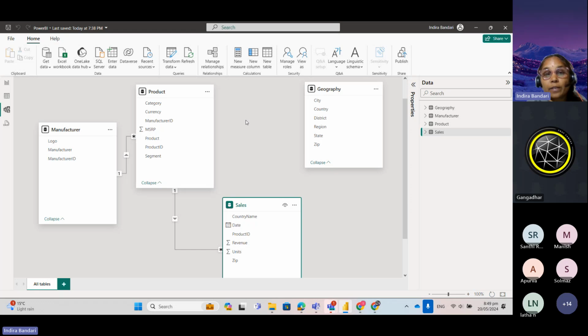Now, before we create the relationship, let us not create the relationship. I'll just show you maybe the problem that is going to come for us if we don't create the relationship. Okay. Now, can you see the relationships? These lines are the relationships. Okay. And do you notice anything here?